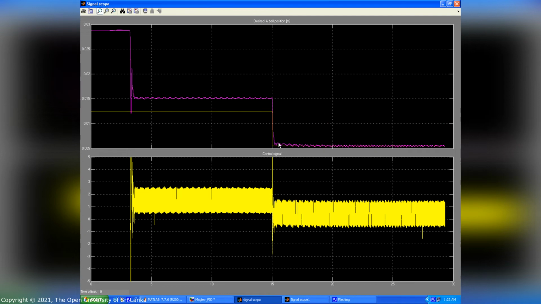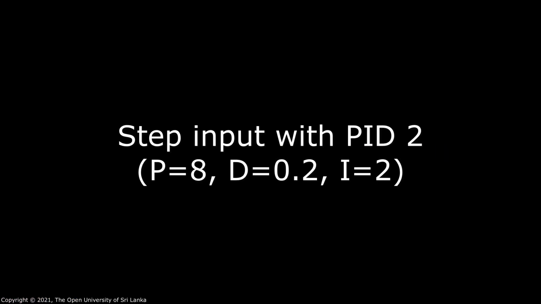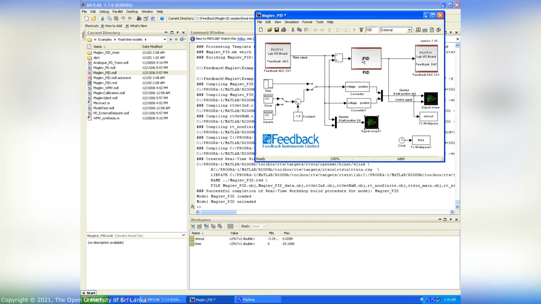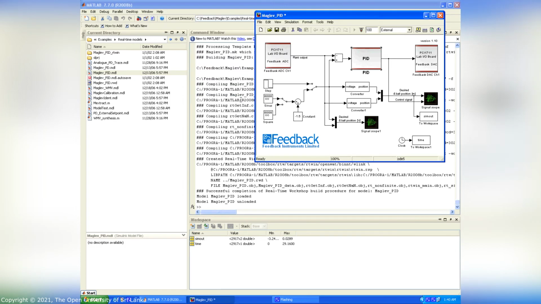This is the simulation output for PID1 with step input. Step input with PID2. Change the PID values into P equals 8, D equals 0.2 and I equals 2.